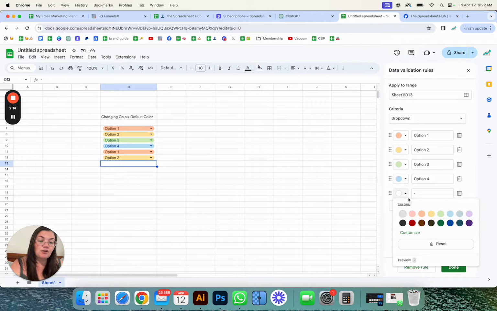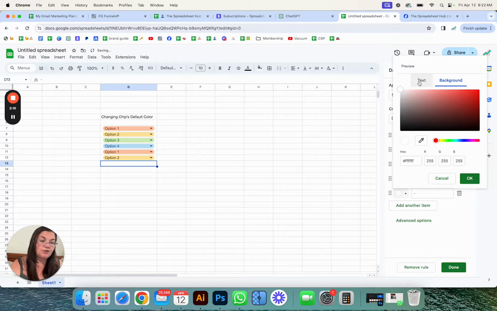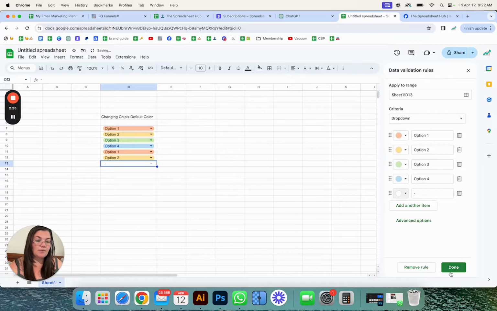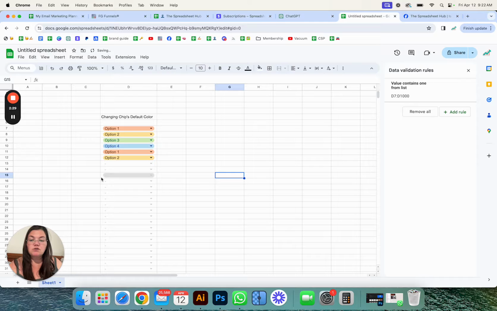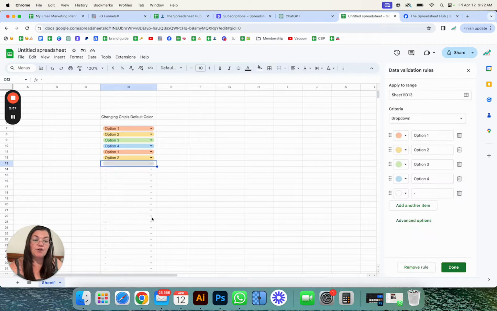If you want the dash to show, you can just click over here, and in the text you can change it to maybe a lighter gray, so it's not too black. Just click OK, and then click OK again, and then apply to all. So now it shows the drop down over here, but it's very light and faint. Now you can do any other color that you want.